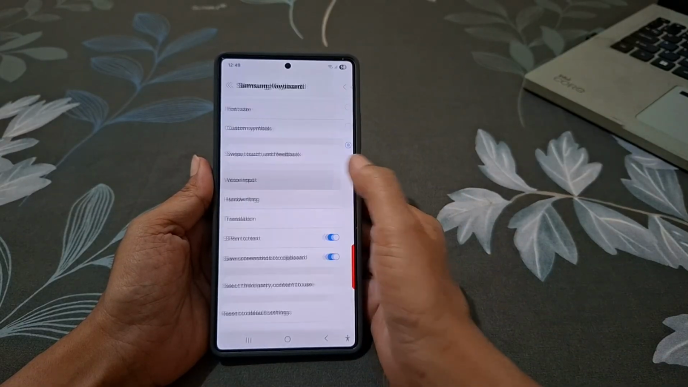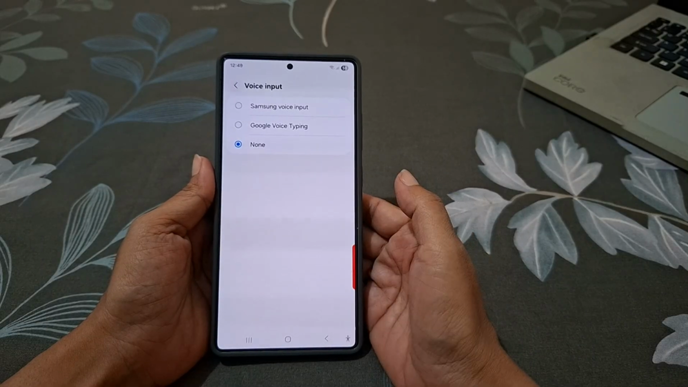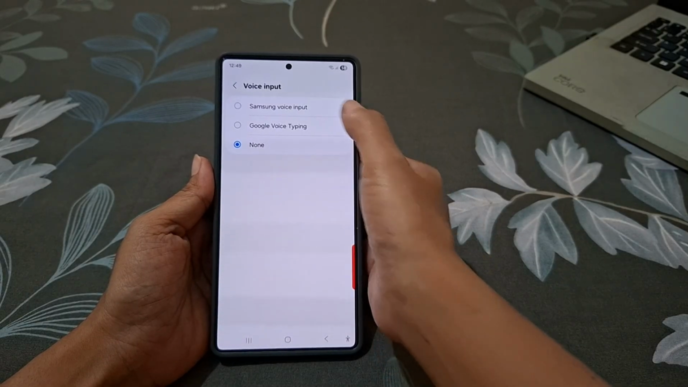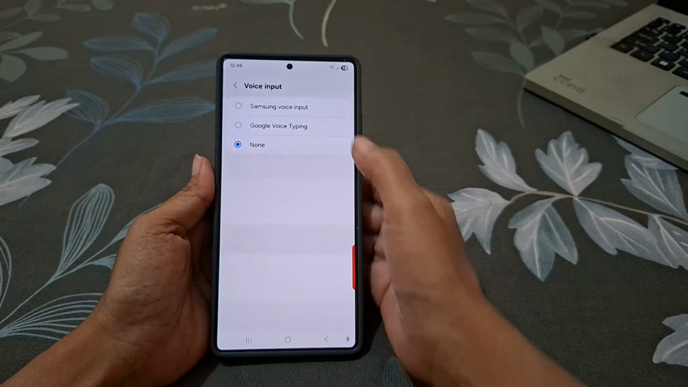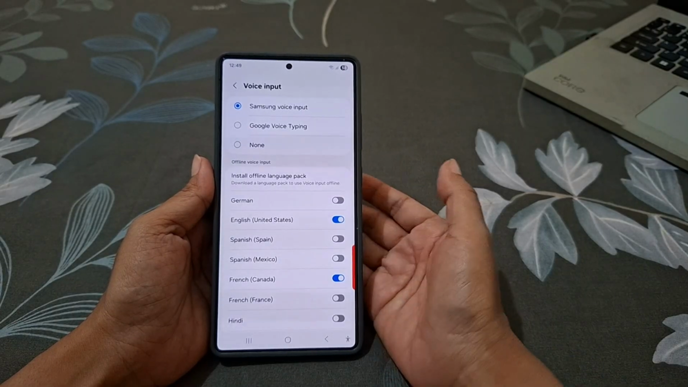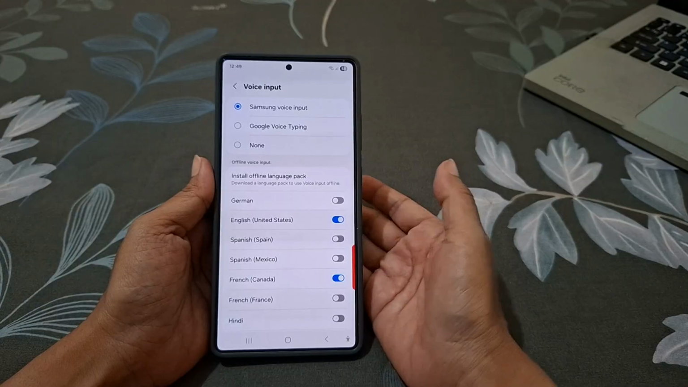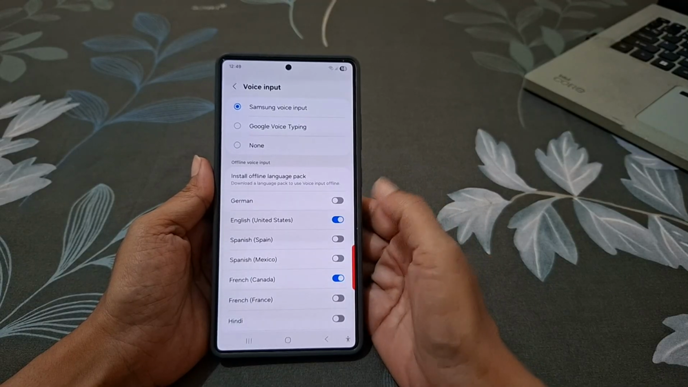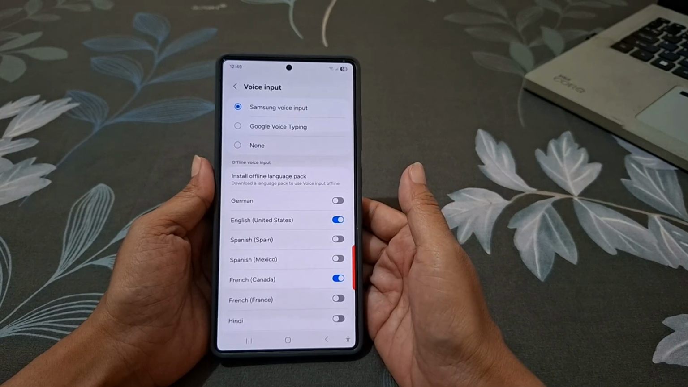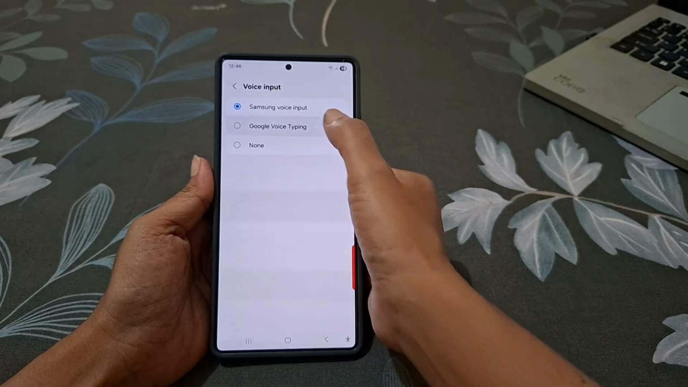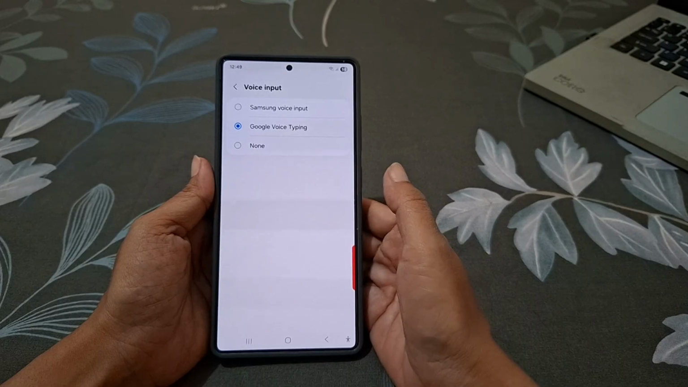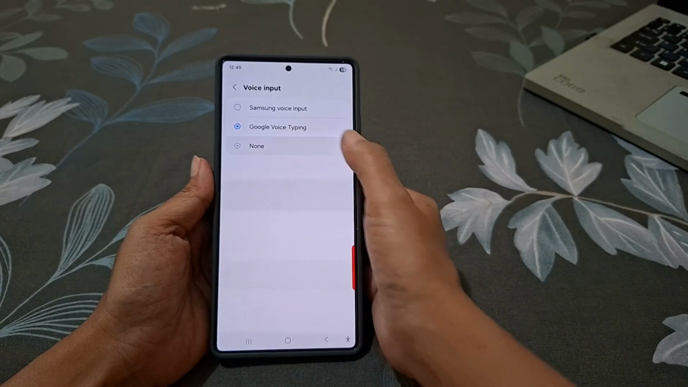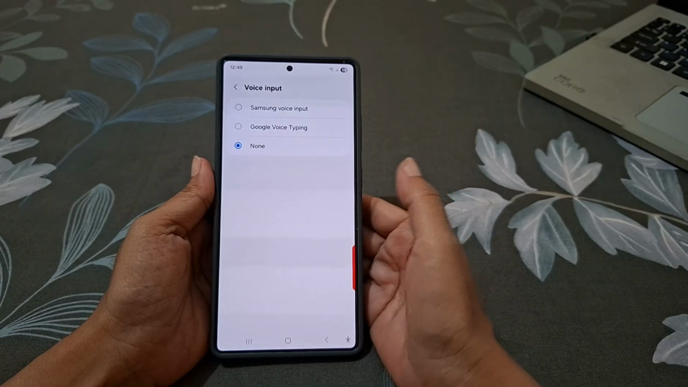Tap voice input. Here you will see three options. Samsung voice input. It lets you use Samsung speech to text with multiple languages. You can toggle which language you want available. Google voice typing. It uses Google speech recognition for dictation. And none to disable voice input.